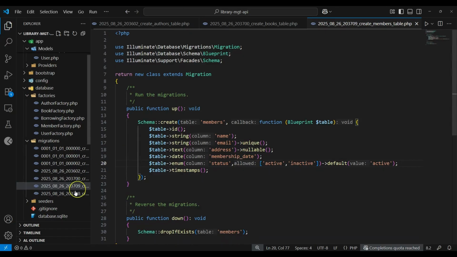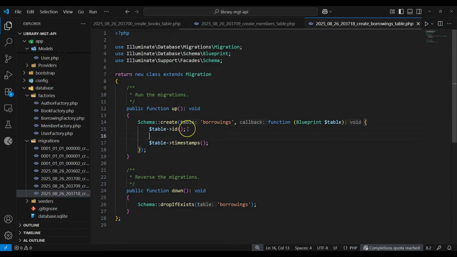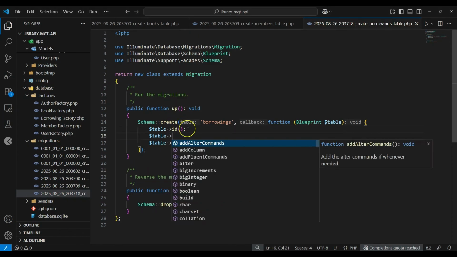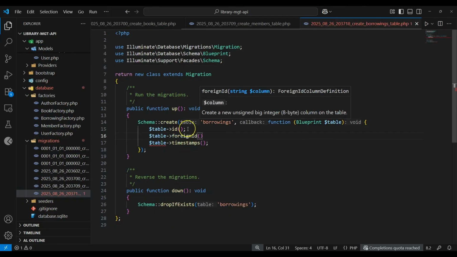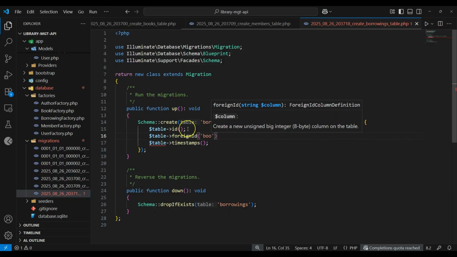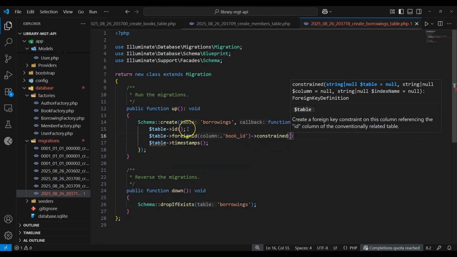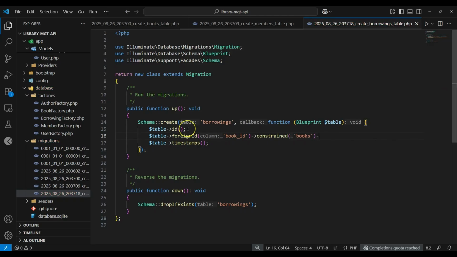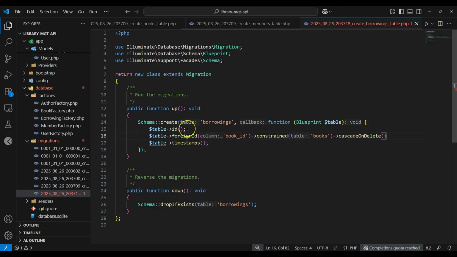Okay. Yeah, so for now that's cool. Now let's finish up with the borrowing. So on borrowing, we are going to have the following fields. So the first one will be the foreign key to identify which book was borrowed. So here we are going to have book ID, which will be constrained to the books table. Then we are going to make sure that on cascade, it will be deleted.